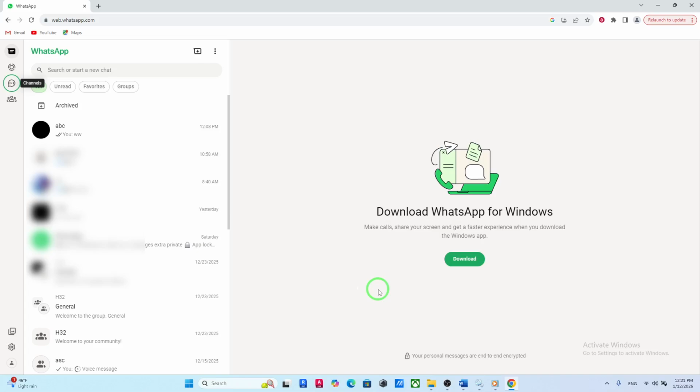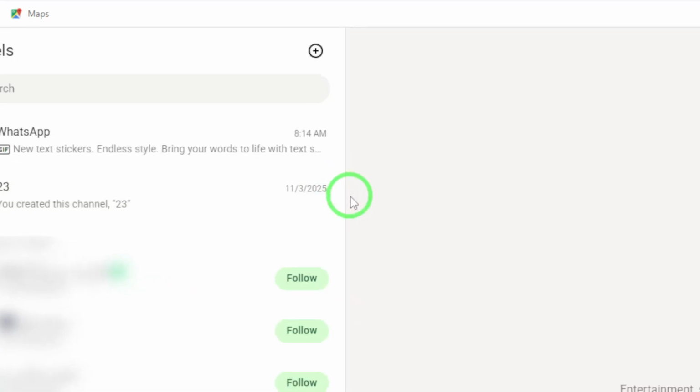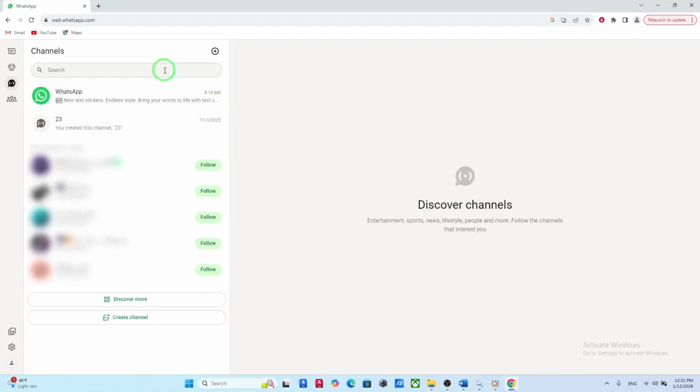From the left sidebar, locate and click on Channels. This new panel is designed to keep channel content neatly organized, separate from your individual chats. If you don't see channels immediately, hover over the icons or expand the sidebar to reveal more options. WhatsApp has streamlined the layout to get you to channels faster.